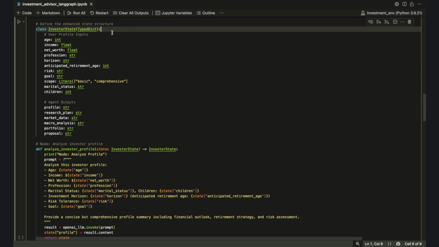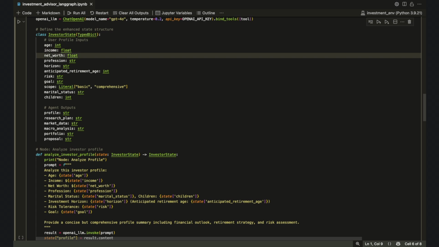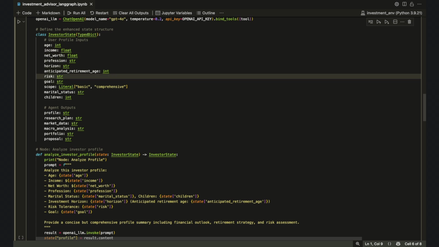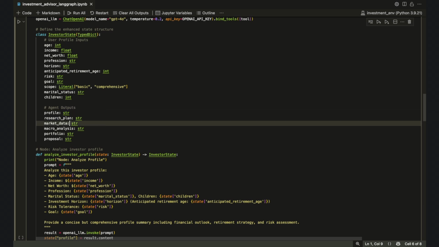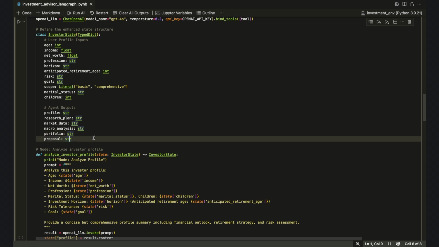It includes two types of fields. First, inputs from the user, like age, income, net worth, goals, and risk tolerance. These are used to build the user profile. And second, outputs from each agent, including the profile summary, research plan, market data, macro analysis, portfolio, and final proposal. Each of these gets updated as the graph moves from one agent to the next, and that evolving state is what powers the entire workflow.